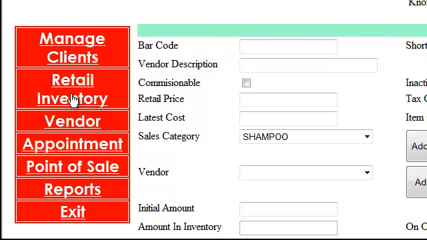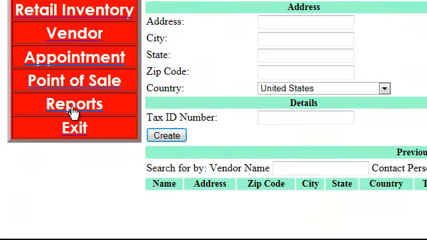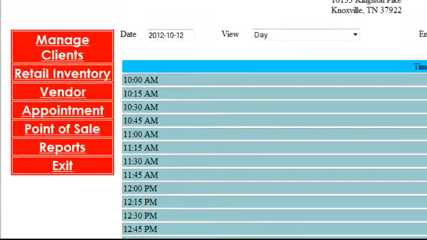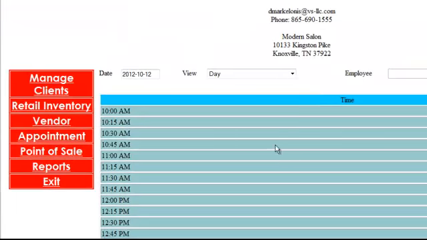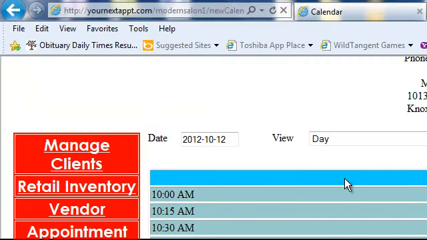So here we can manage clients. You can set up your retail inventory. You can set up vendors for inventory. And then there's a bunch of reports. But the main thing they'll be doing is spending time in the appointment book, and this will show you, you can add a client from here, and this is where you can book your appointment. So it'll show columns as you add other people in here.